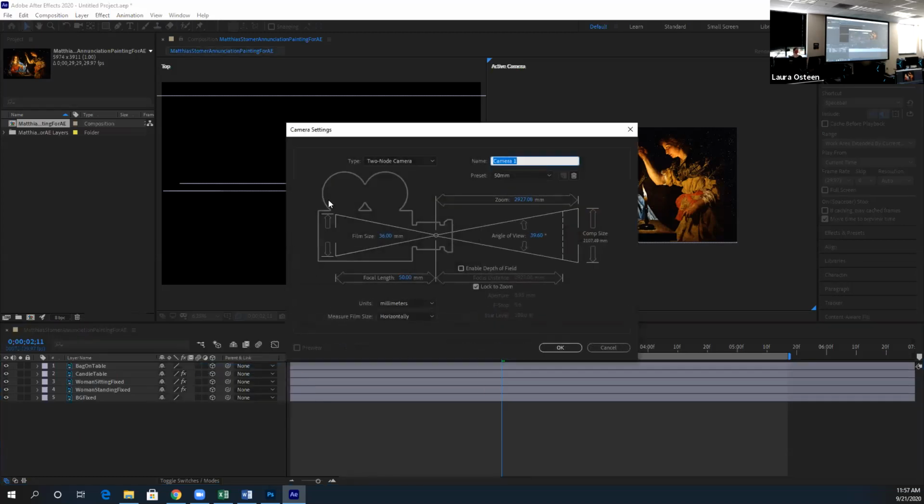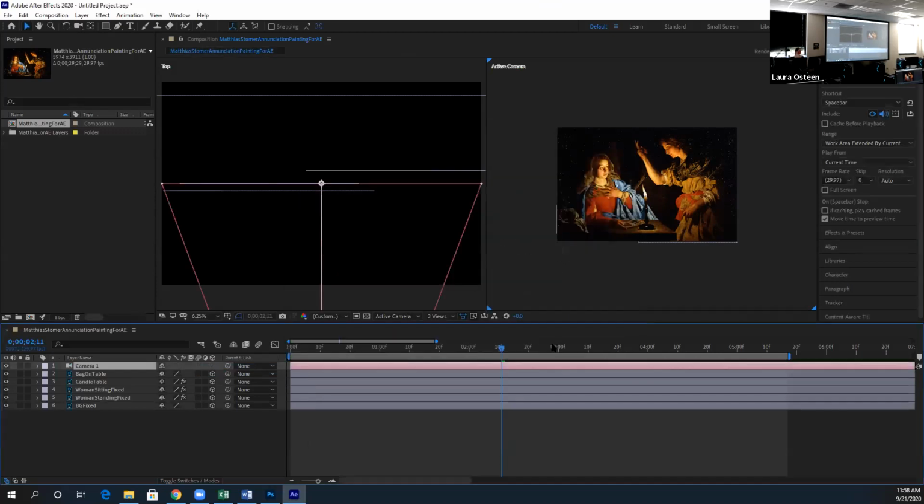For this class, I would leave this at default. Unless you know exactly what kind of camera you're going to be using, your film size and angle and all that, I recommend just using the default. If you know what your preset would be, you can change it to that. But like I said, for this class, 50 millimeters is perfect. I'm going to hit OK.